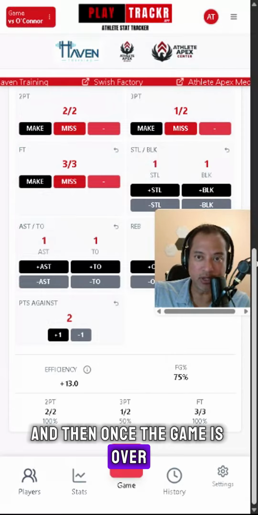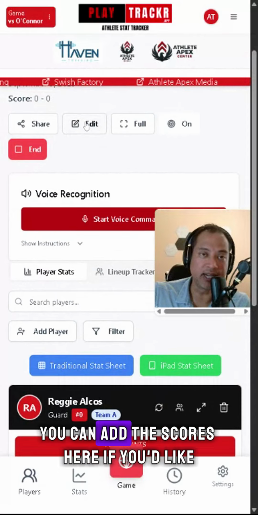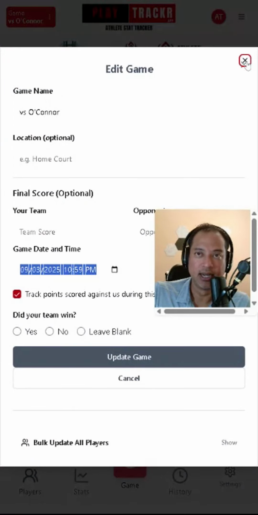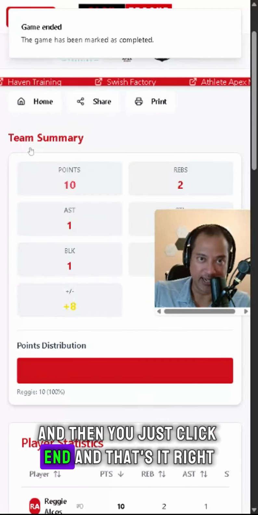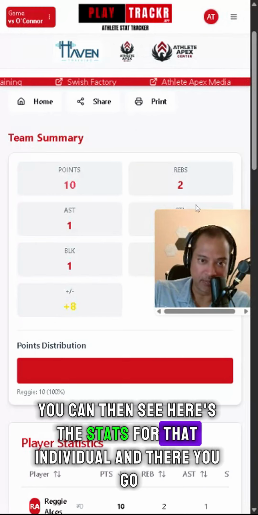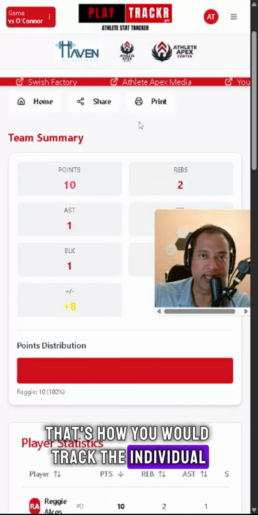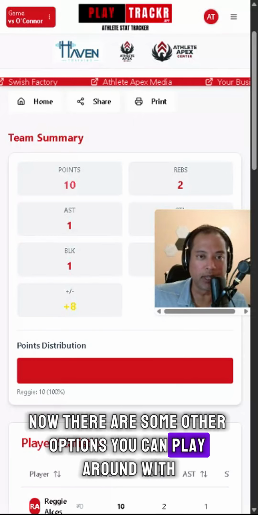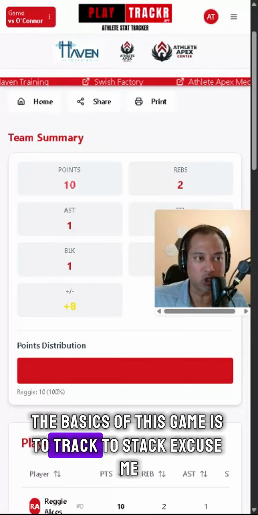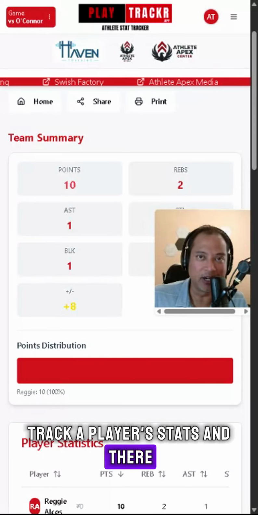And then once the game is over, right, you can edit, you can add the scores here if you'd like, the final scores on here if you'd like, and then you just click end. And that's it, right? You can then see here's the stats for that individual. There you go. That's how you would track the individual. Now there are some other options you can play around with, but the bare minimum, the basics of this game is to, excuse me, track a player's stats, and there it is right here.